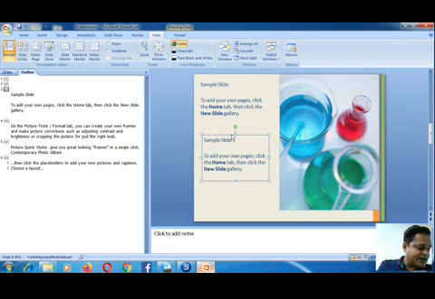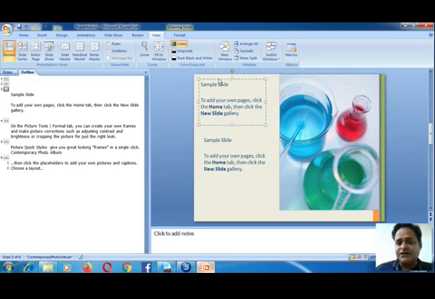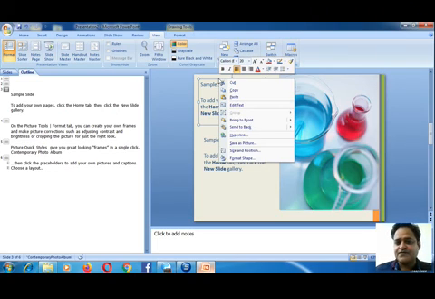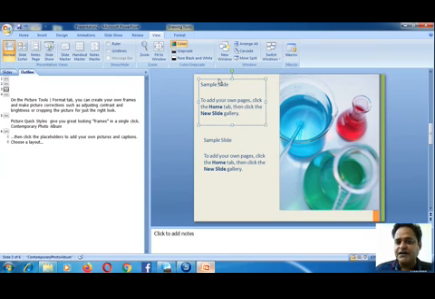Now our next section is deleting text objects. In order to delete a text object, it is very simple. We just have to click on the border of the object like this. Now by clicking on the border, our object gets selected. Now you can press the delete button on your keyboard and your object will be deleted.